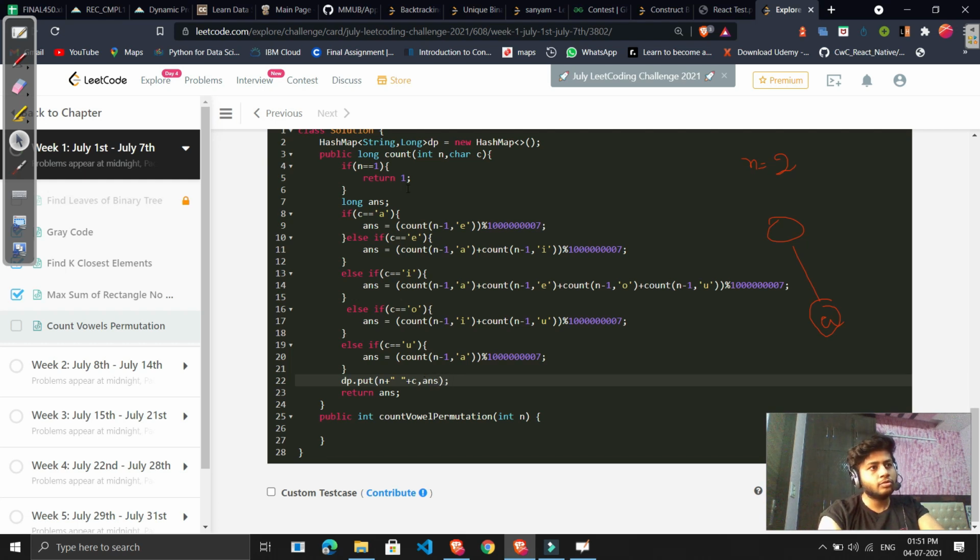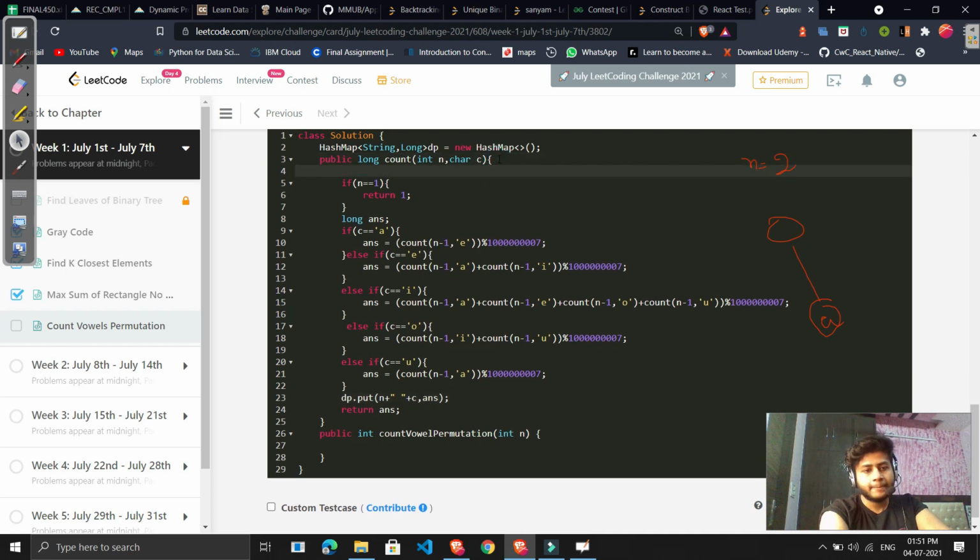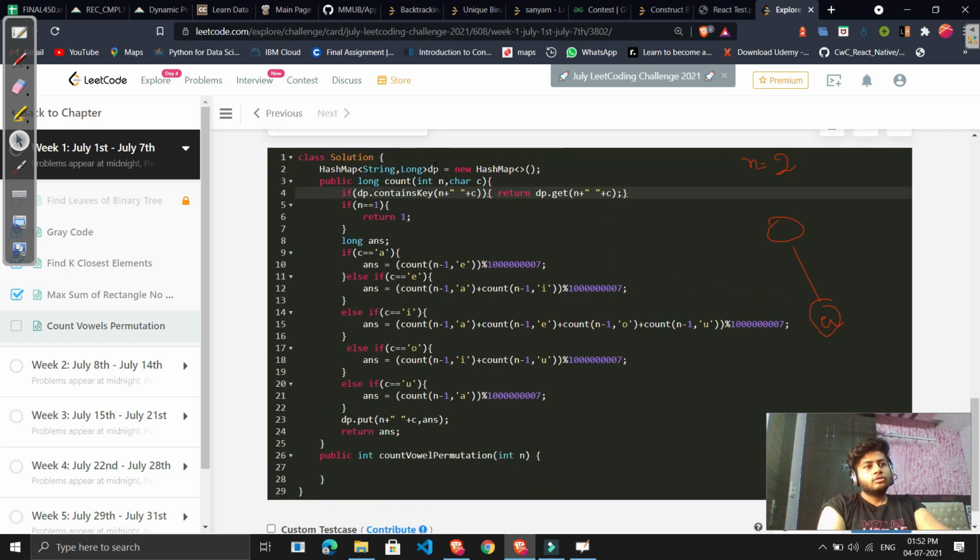So I just return if I get the key, if dp dot contains key. If I get the key, we are not calling further, we are just returning. What is the key? This is our key, and we will just return from here. If we get it, we are going to return the value. So just dp dot get, we return this value. Okay, so this is our recursive call.